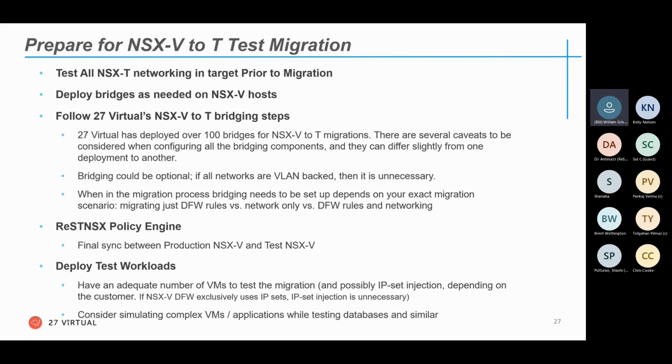Now, bridges is an interesting concept. Bridges allow you to extend the network from V to T and migrate workloads over without having to take a big bang outage. So the bridging basically is a way to do a layer 2 extension between the old and the new, so you can migrate the VMs over. And the only thing you see is the regular ping drop like you would with a vMotion.